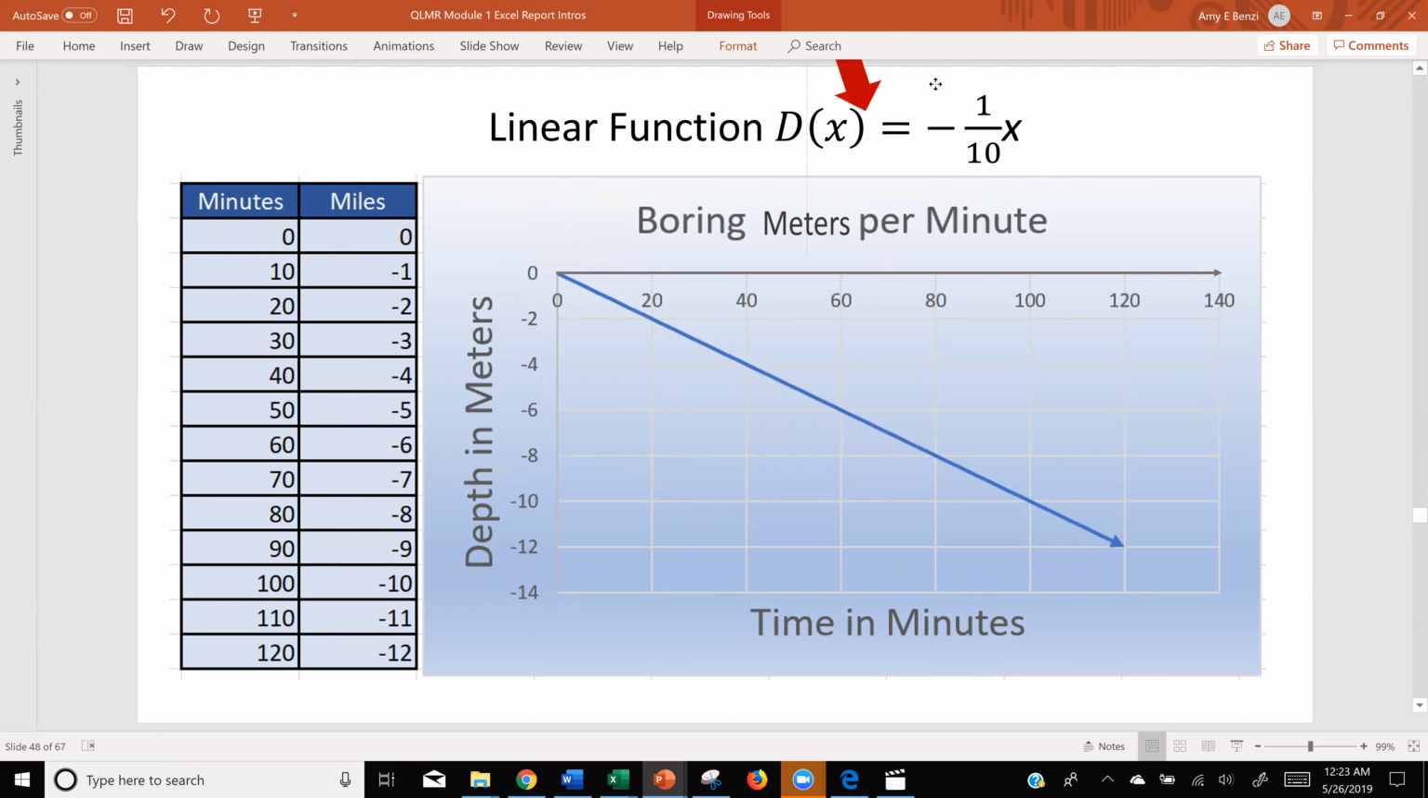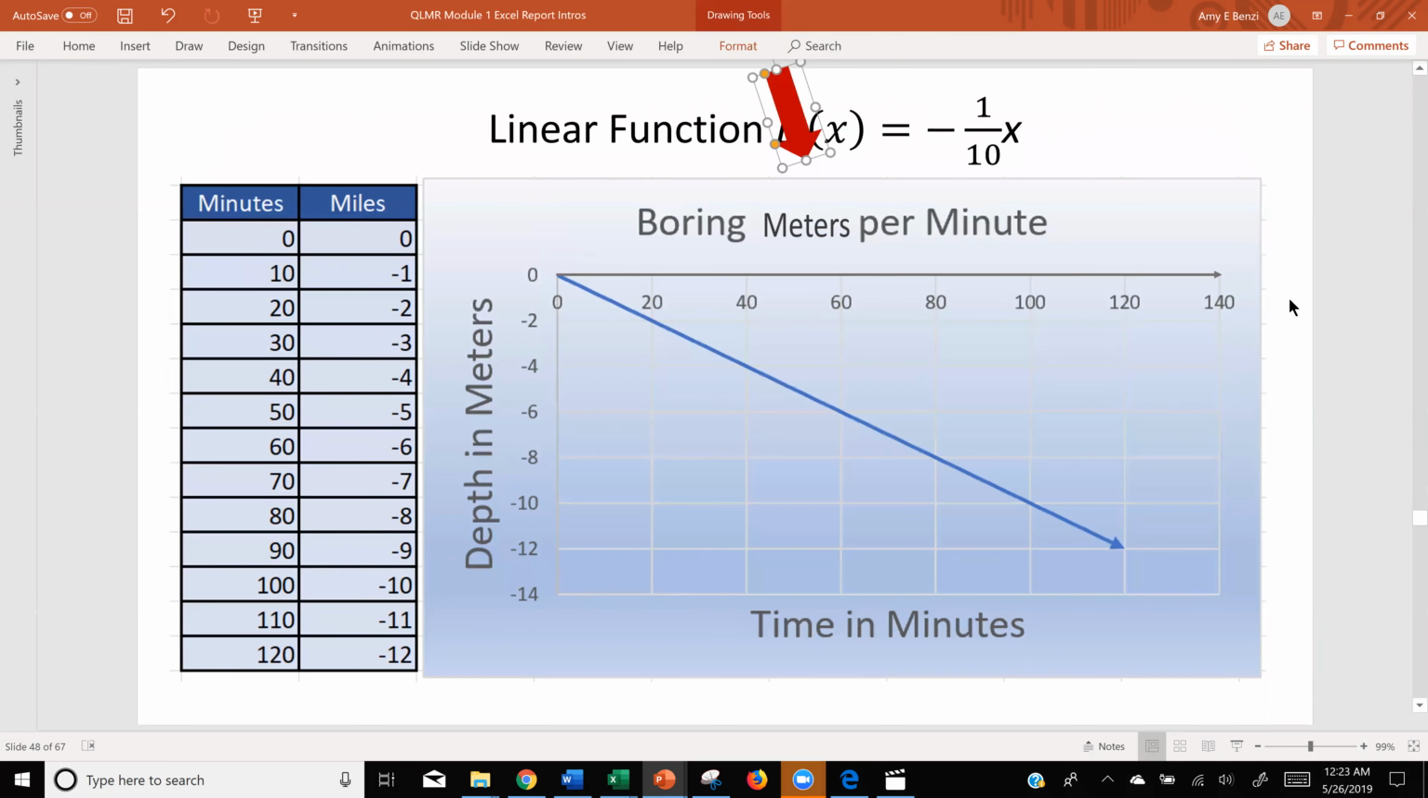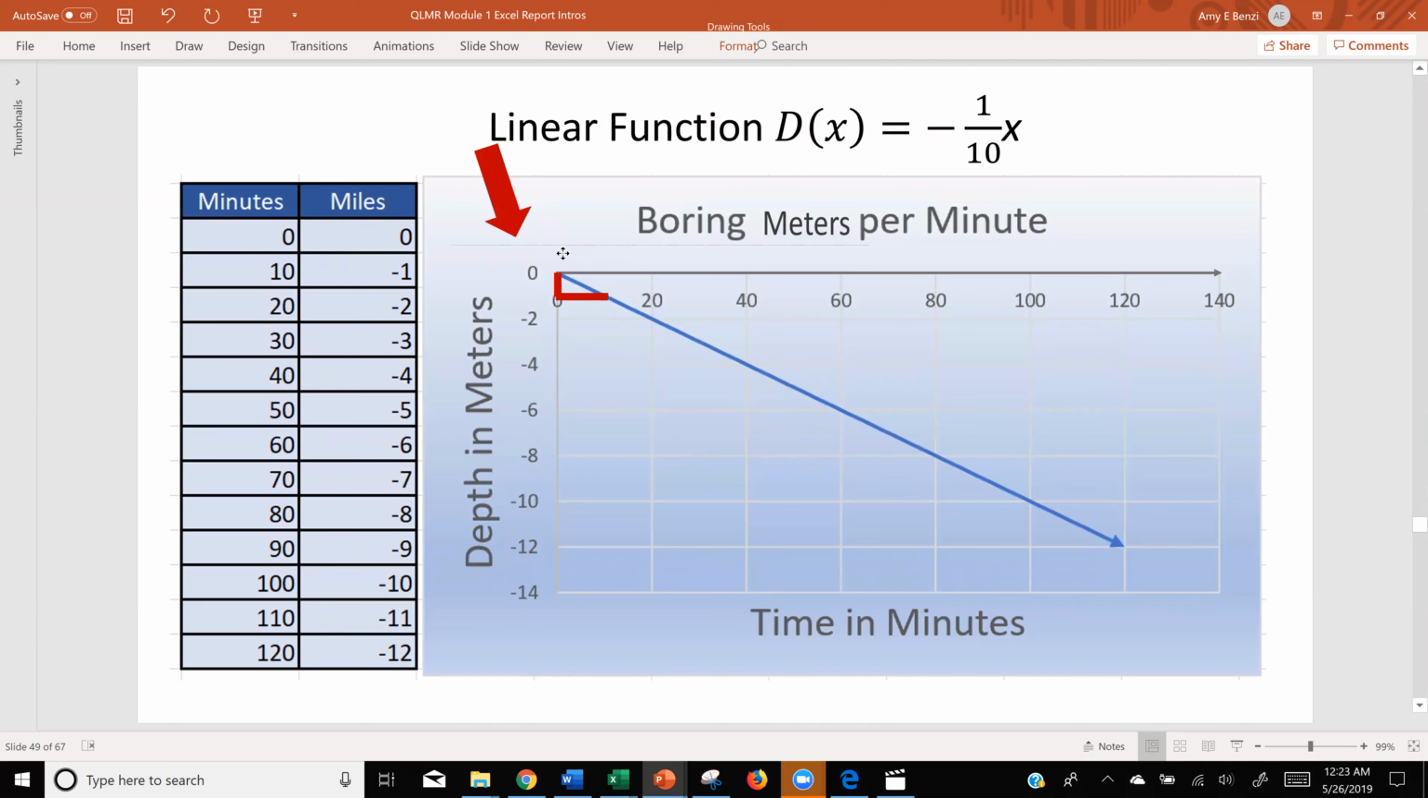So if you look at our rate of change here, -1/10, -1/10 means that we are moving down 1 and to the right 10. So the numerator represents the up and down, rise over run. People have heard that before, but we're not interested in all that. We just want to make sure that we can read our graph and we know that we are moving at a constant rate.